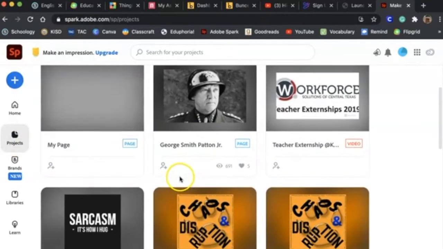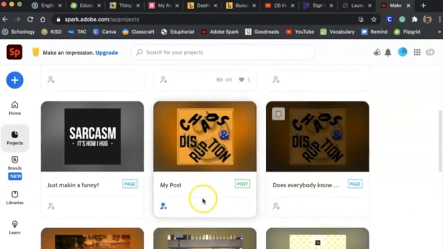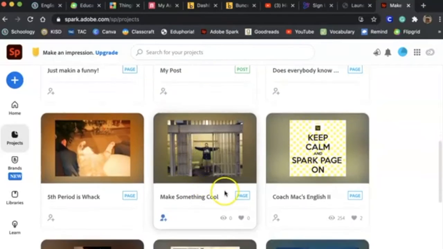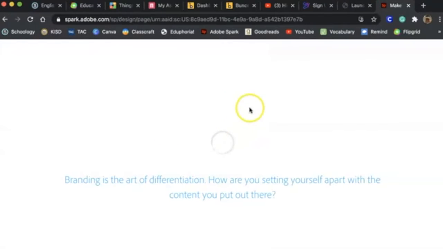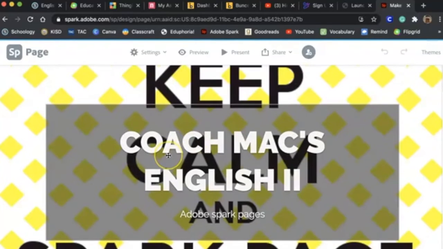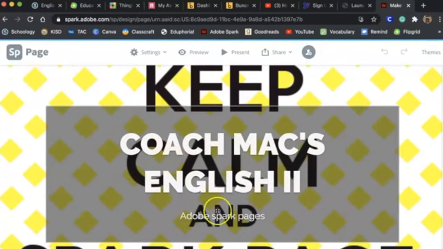My page. There's my logo. Keep calm and Spark page on. How about that one? We'll use that one and we'll go to that Spark page. And so what we're looking for now is a way to share it. How do I get this Spark page to Schoology where I need it to be?